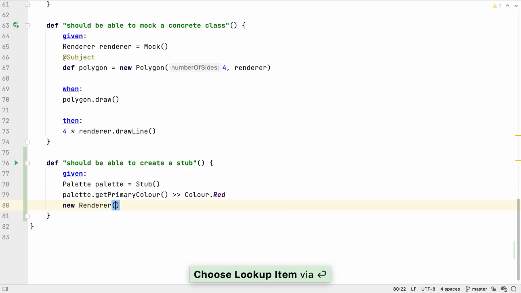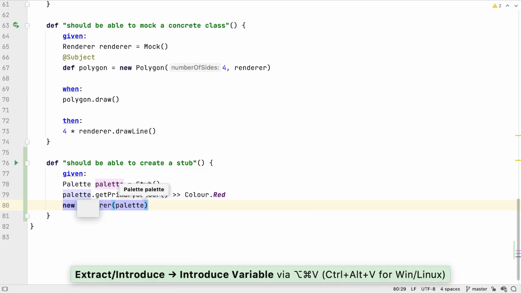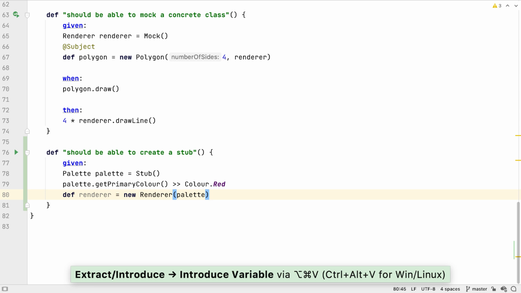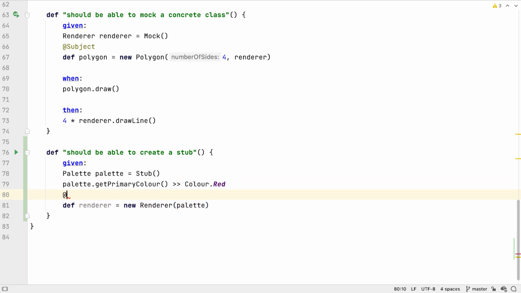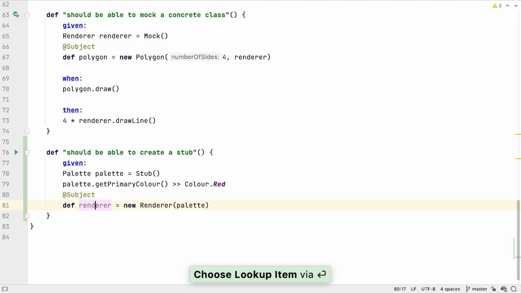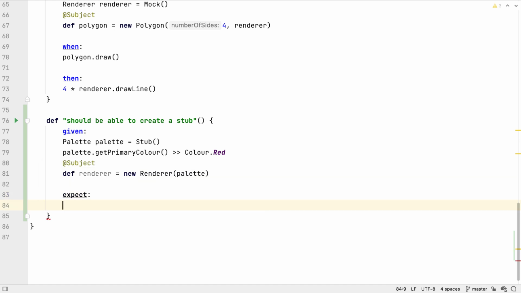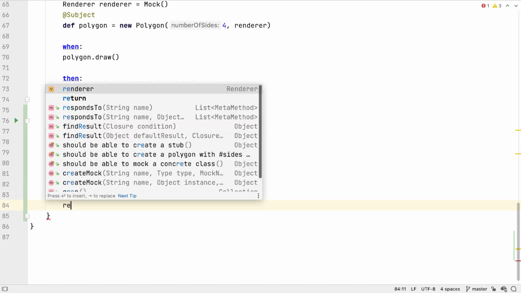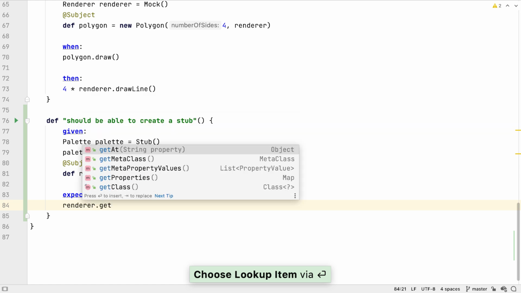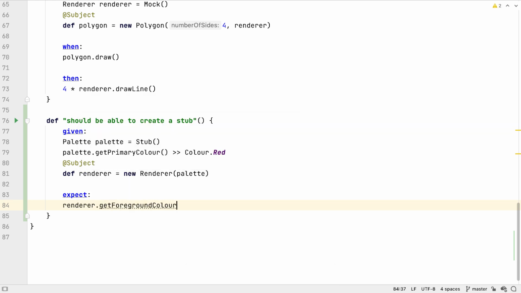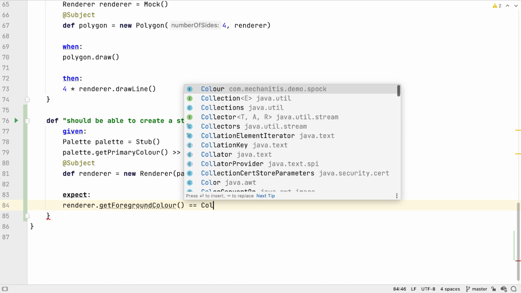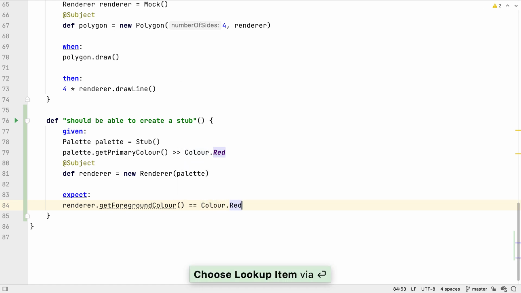Now let's initialize our renderer with this stub palette. Again, we can mark this as the subject of our test if we want to. I'm going to use an expect label because my test and the assertion are combined. I expect that when I call getForegroundColor, this will return color.red because I'm using this test to state that I expect getForegroundColor to return the same color as the palette's primary color.